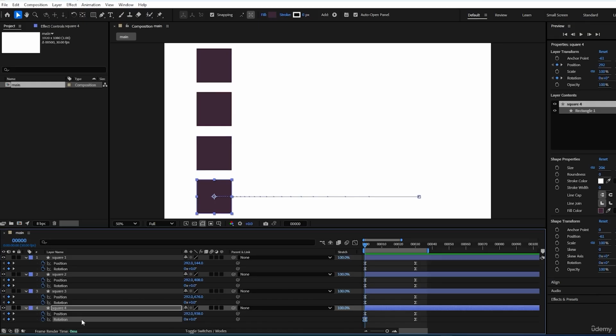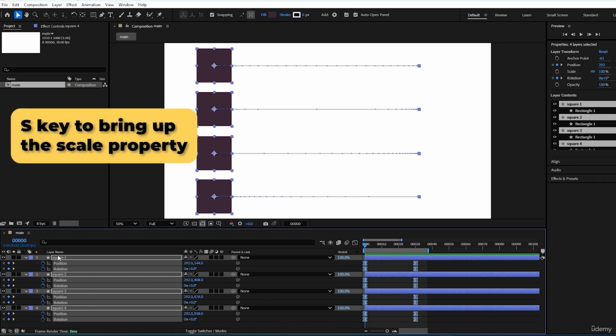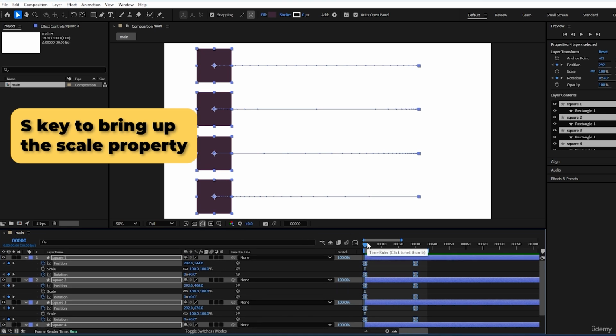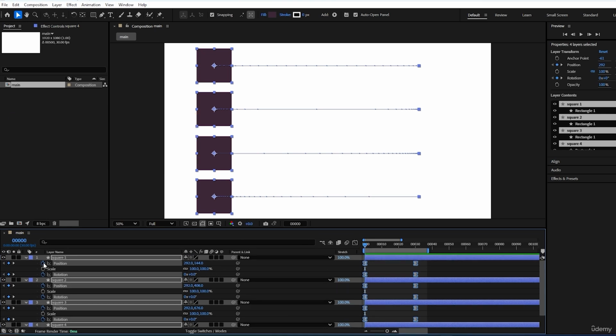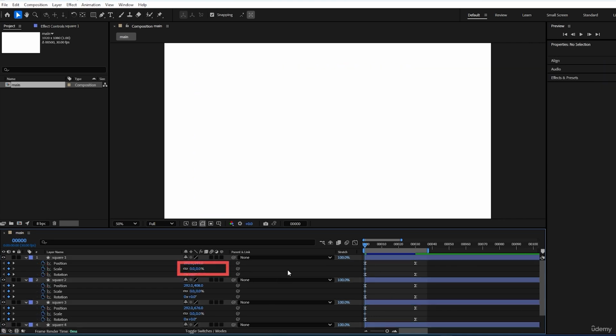The next property I'm going to animate is the scale. Again, we'll select all our layers. To bring up the scale property, we can press the S key. Once again, at the beginning of the timeline, with our layers selected, we'll press the stopwatch for the scale. Then we can change the scale value to 0%.